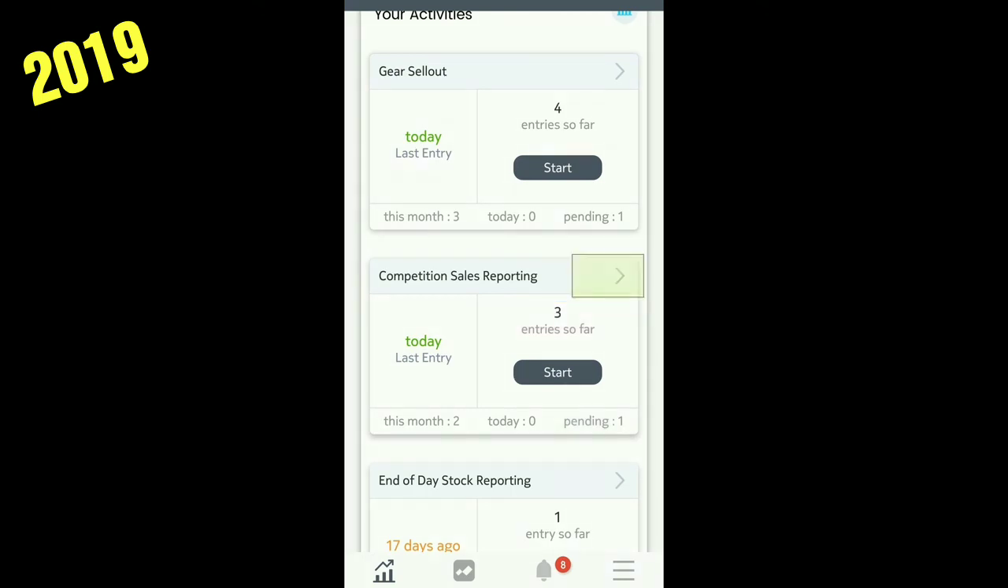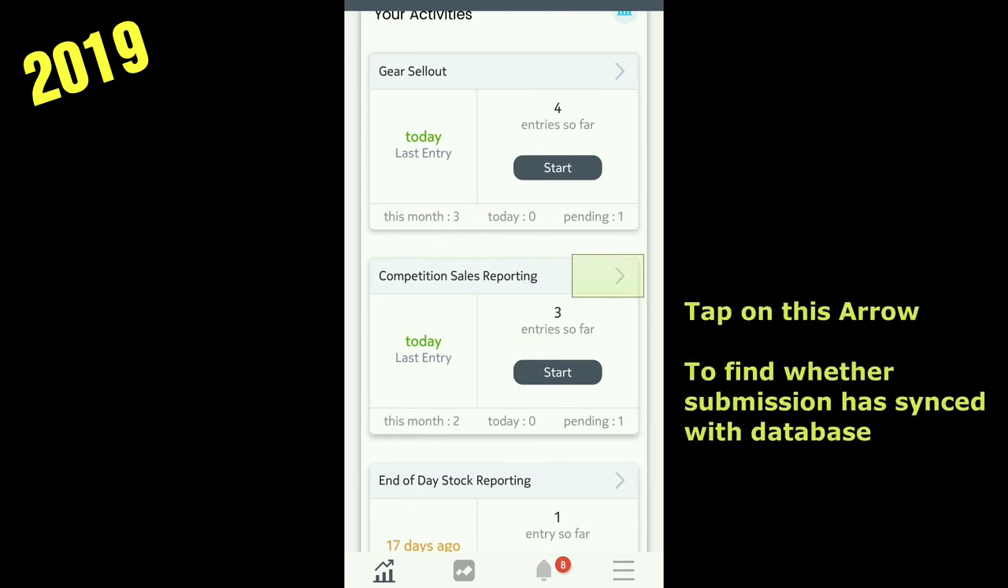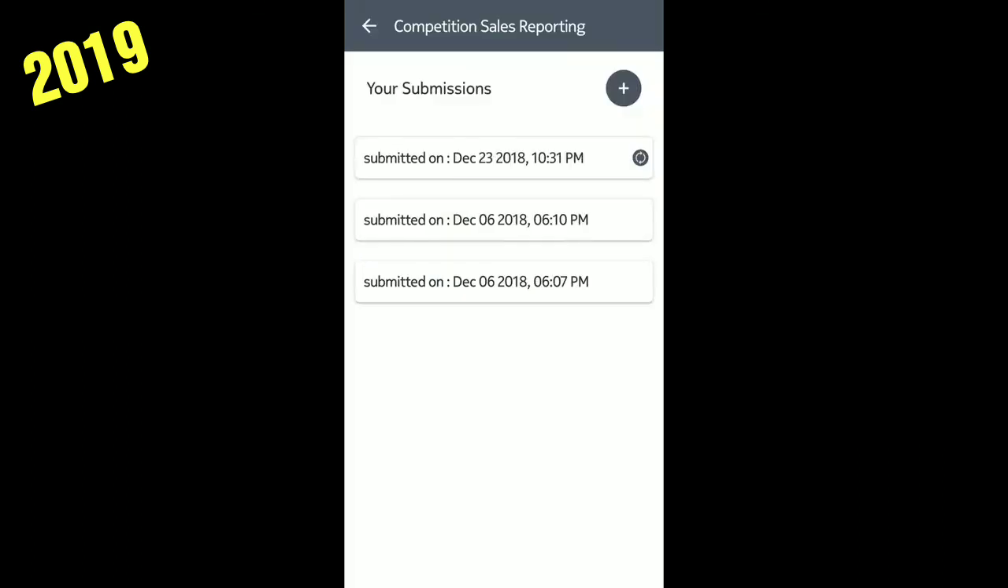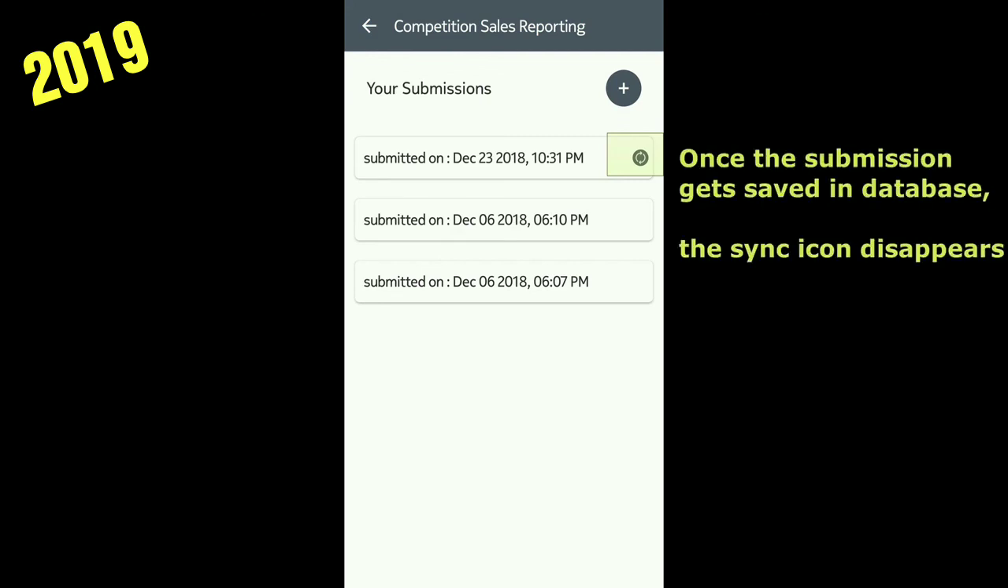Tap on the arrow icon beside Competition Sales Reporting to see whether the submission has synced with the database. The round sync icon shows that the submission has not yet been saved on the database. Once saved, the sync icon disappears, and the pending value turns to 0 in the Competition Sales Reporting section under your activities.